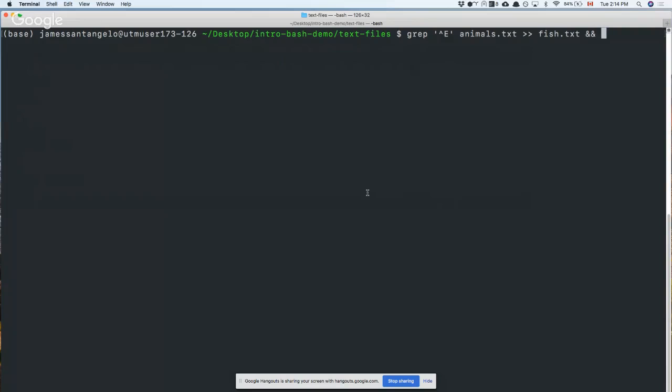But now, after this command works, so after it appends all of this to fish.txt, we want to rename fish.txt to fish plus e.txt. Yes, it's supposed to be move. We're renaming the file. If you wanted to keep fish.txt and also have your appended file, then you wouldn't have to do this.